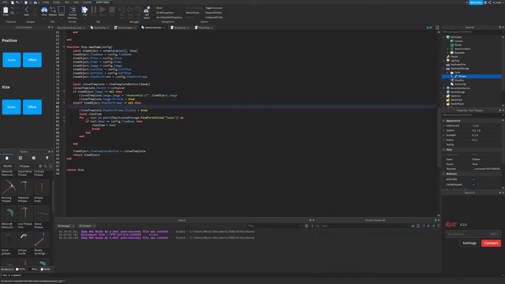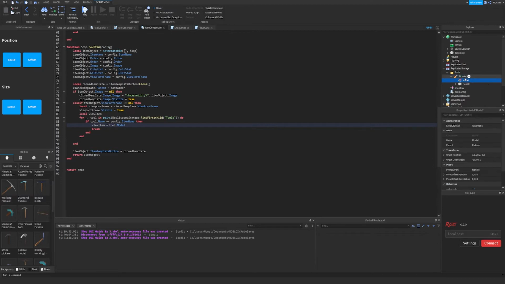Additionally, let's make a variable for the viewport frame. So we're going to say local viewport frame, and then we will copy this, and then we could just say viewport frame.visible equals true, and now we can work with that. Additionally, when we're setting the view item and we're setting it to this tool, we're actually going to want to get the model. So we're going to set tool.model because this is the model inside of the tool. So now we got the model, and that is the view item.